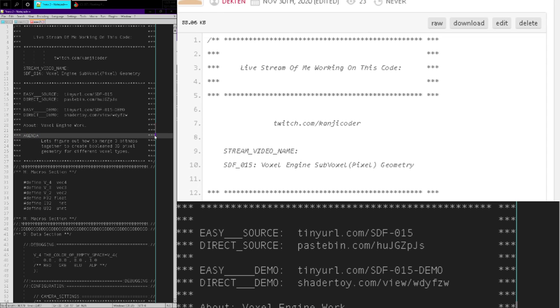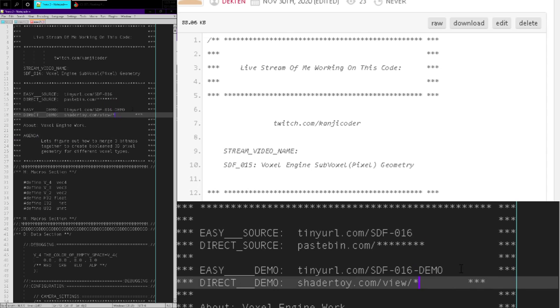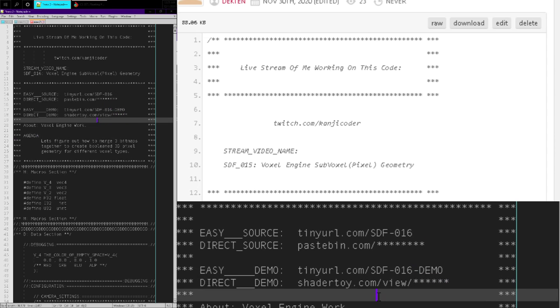All right, and we have to say that this is going to be 16 now. We're going to blank this out till we know what these values are, because we need to set up a new shader. And technically the stream name still is SDF 15. So what we're gonna do is stop the stream and restart with the new name. So I'm gonna stop the stream and I'll be back in a few minutes once I have everything set up.